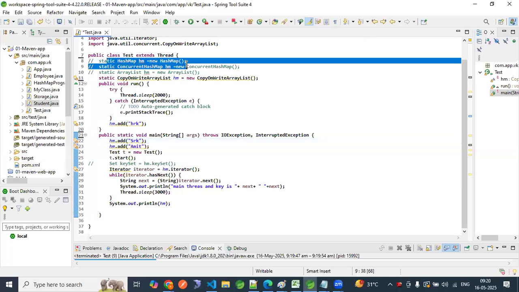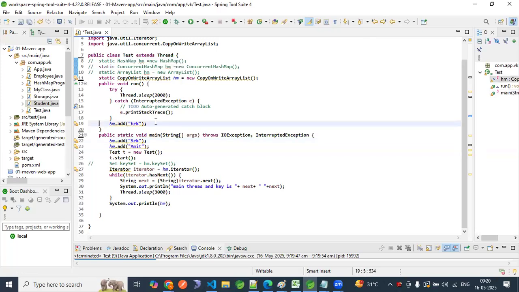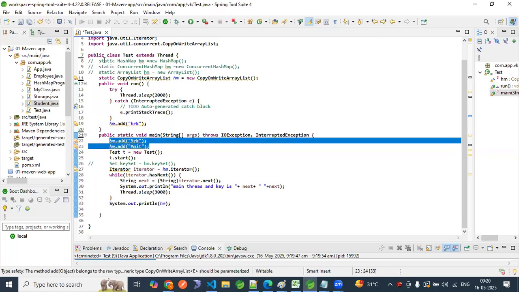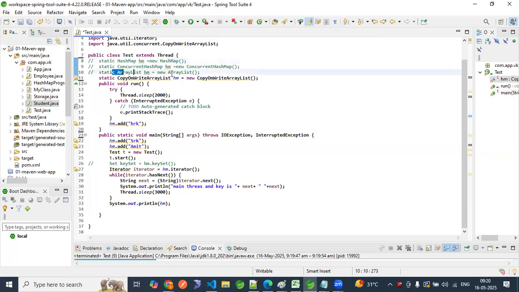Practice HashMap. How to use HashMap? Instead of hm.add, use hm.put with key and value. Use HashMap, and then like this you have to add. Okay, you are good, right?